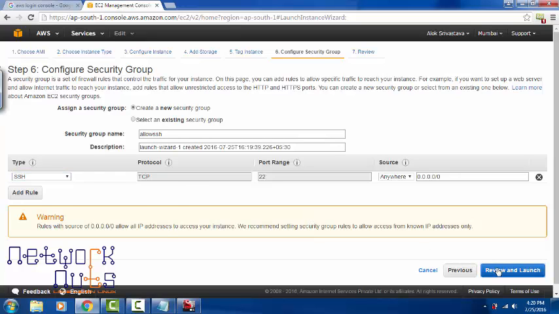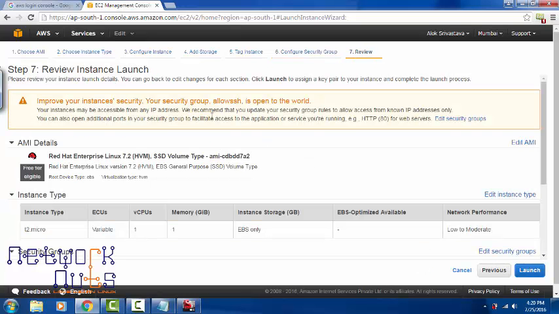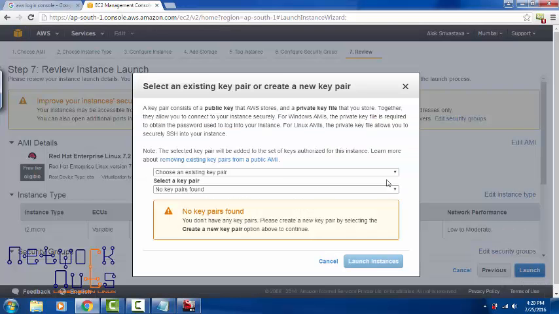So just review and launch it. It says it's open to the world, no problem. Just ignore it safely and try to launch it. And it asks you for a key pair, which is very important. The key pair is the one which will be used to access the instance once it is created.